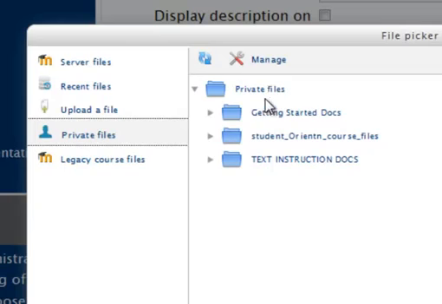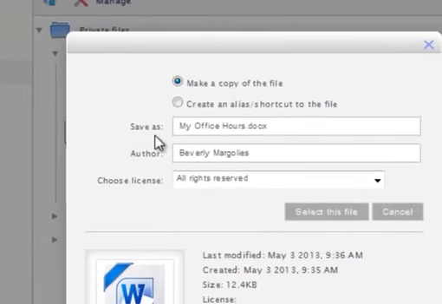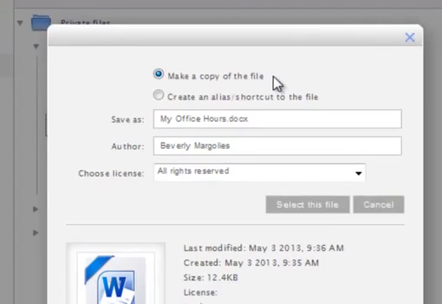In our case, our files already exist in the Getting Started documents, so I can expand that. And here is the file I want, my office hours. I select it. Instead of making a copy of the file, I'm going to create an alias, which means it is a shortcut to the file. What's nice about this is if my office hours change and all 3 classes are pointing as a shortcut to that file, I only need to make the change to update the file in my private files, and all the links will be automatically pointing to the updated file.